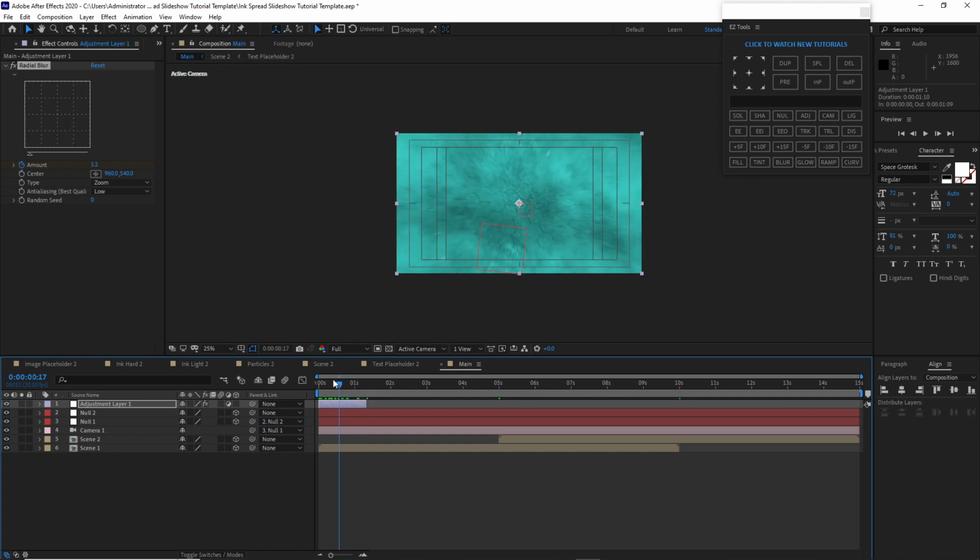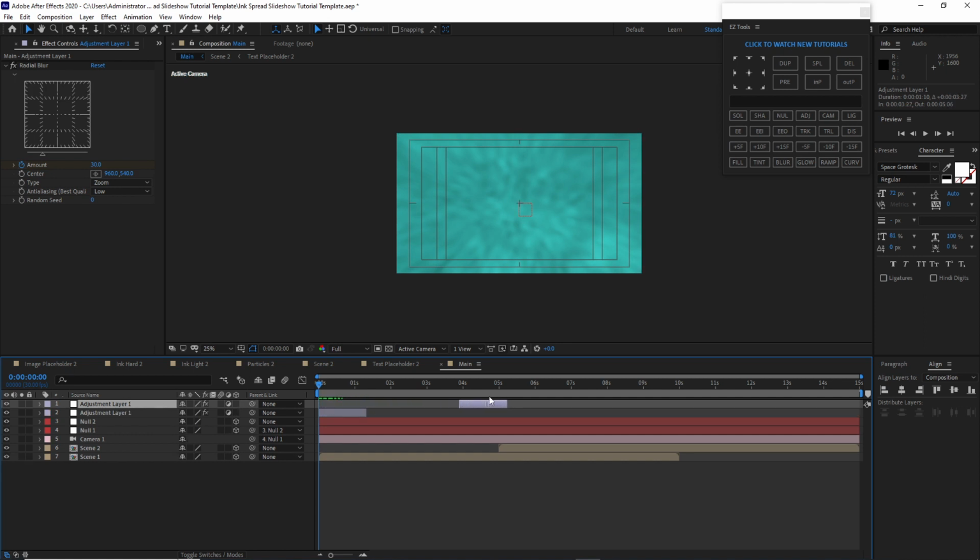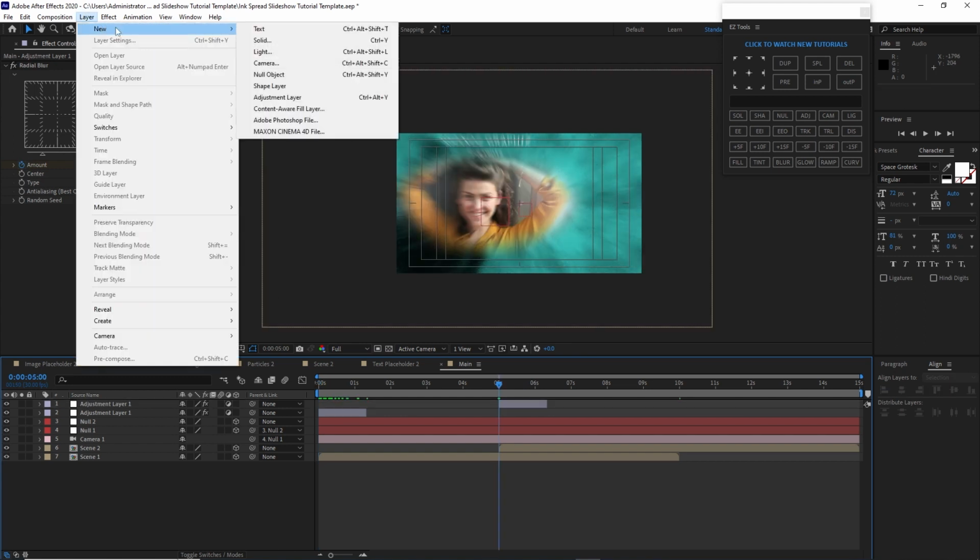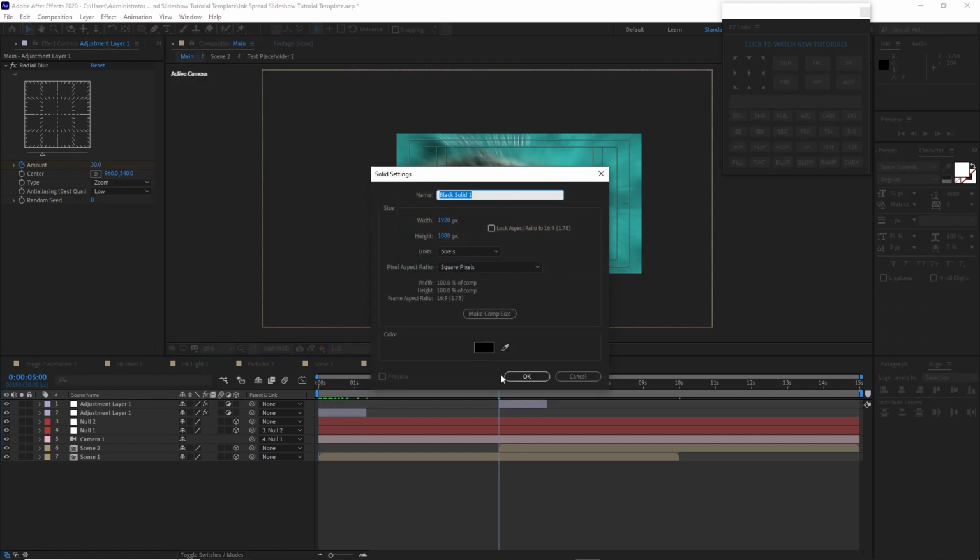That's what I want. Highlight it, press Ctrl D on your keyboard to duplicate it. Then I will move this second adjustment layer to the 5 seconds duration. Go to Layer, create a new solid. I want it black, click OK.